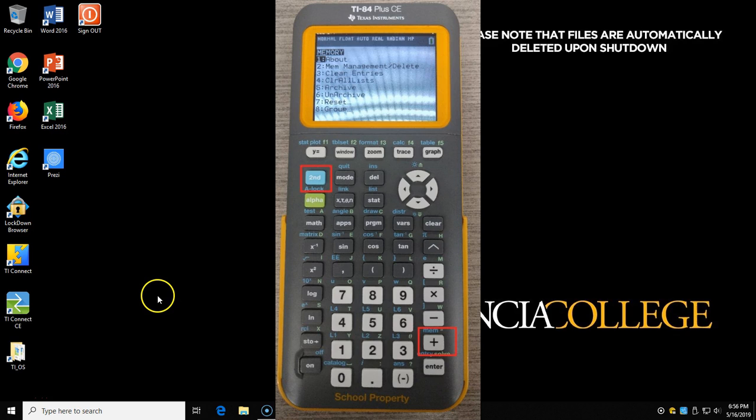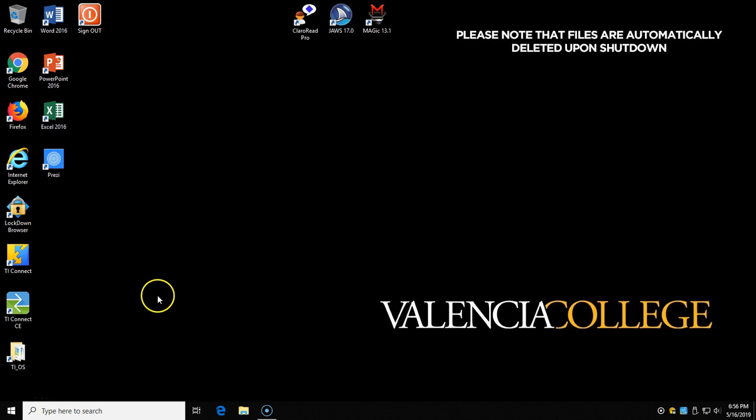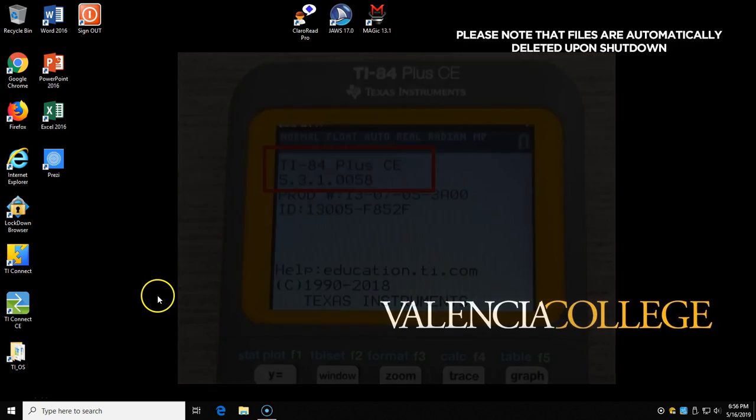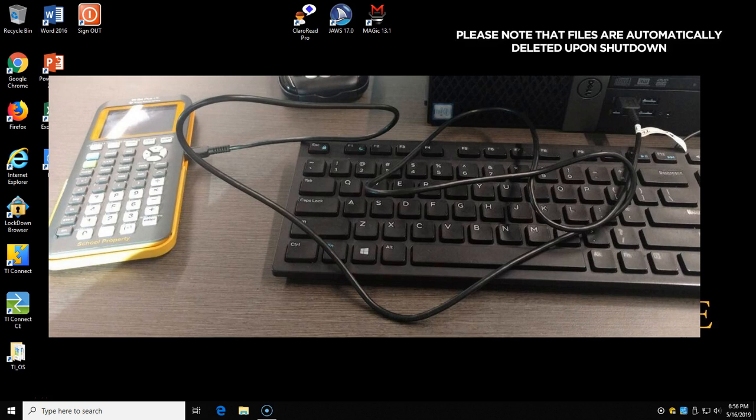To start with, we want to check what version we're using, so hold down the second and memory button and go to the About screen. If you hit About, you'll see the version listed. Here we have version 5.3.1.58, which is in fact the newest version, but we're going to use this as an example.